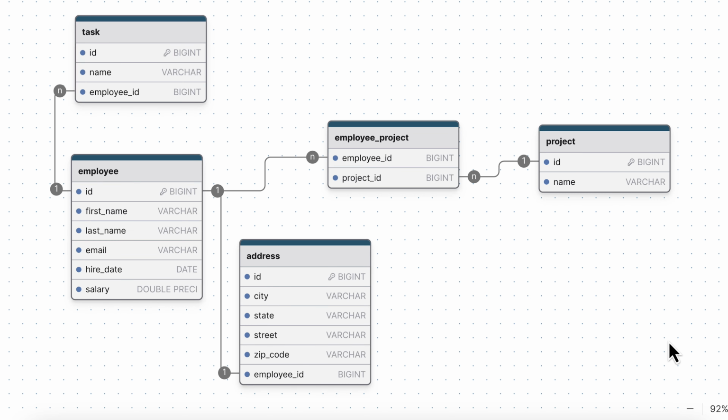Now, it's time to discuss many-to-many relationships. Let's consider the relationship between employee and project. One employee can work on multiple projects, and at the same time, many projects can involve the same employee. To represent this, we'll use a bridge table.